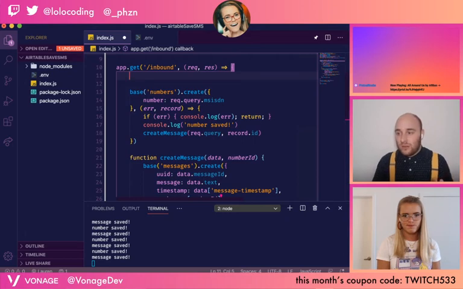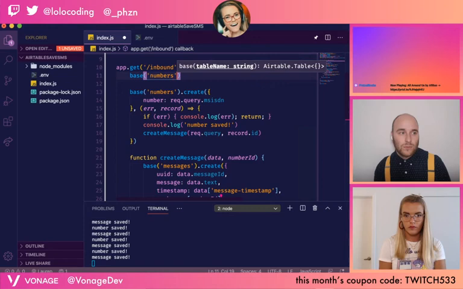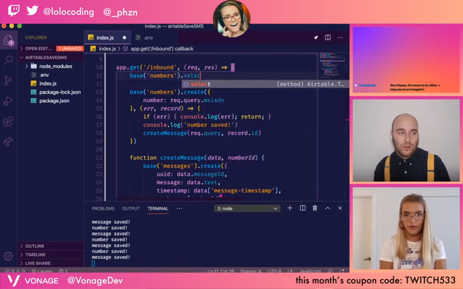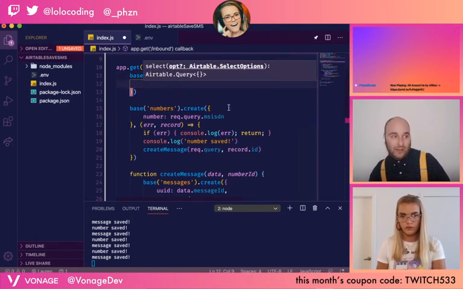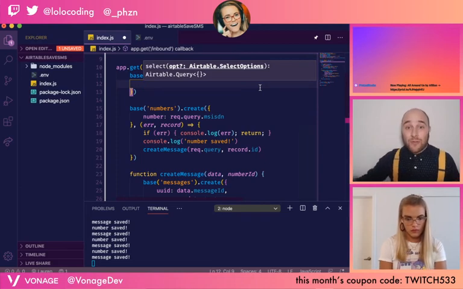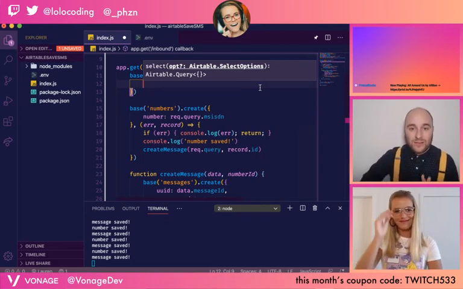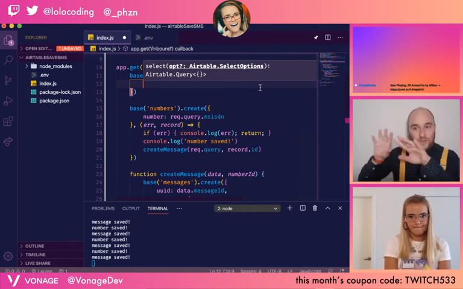So the first thing we're going to do in order to achieve this is use, what did Airtable call it in their API? Select. So we're going to go base numbers dot select. And that's a method, so some parentheses and an object. You don't have to provide this. If you don't, it will grab every number that exists, but we specifically want to get ones that match a filter.